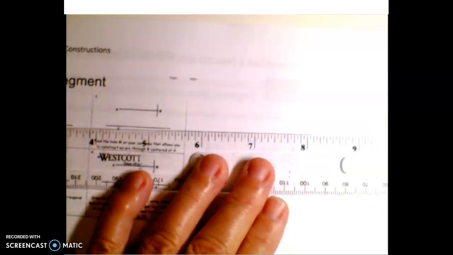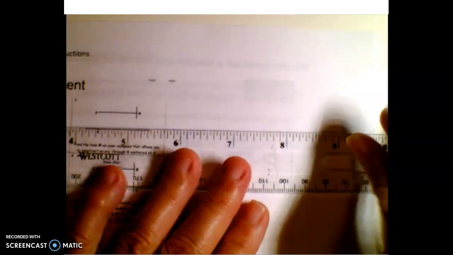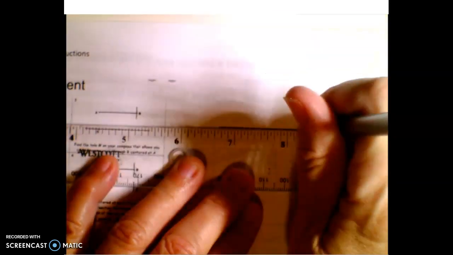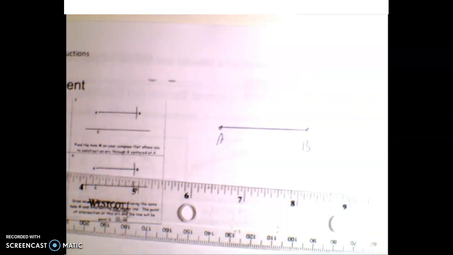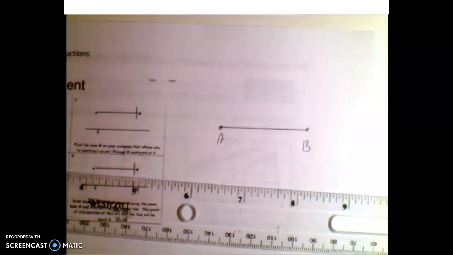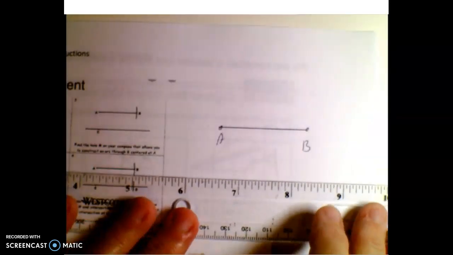Now to copy a segment, you could take your ruler and just measure it, but then it wouldn't be a construction. So I'm going to start by drawing myself a segment, and I'm going to call this segment A, B. And I want to copy that segment. And I want to copy it in another location. So I'm going to draw the place where I want to copy it. So I want to copy it here.